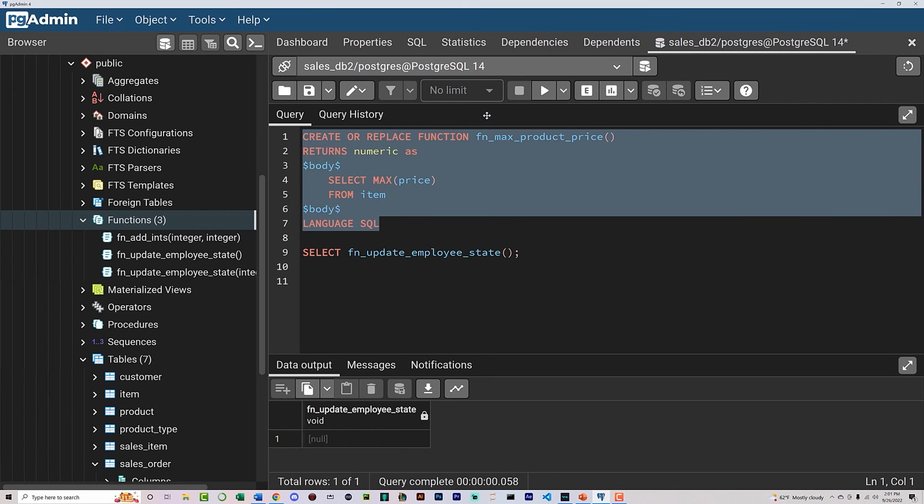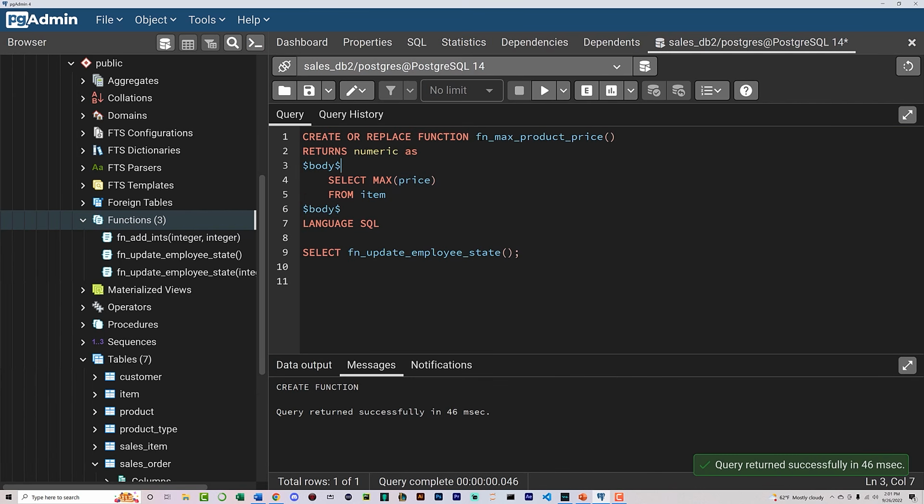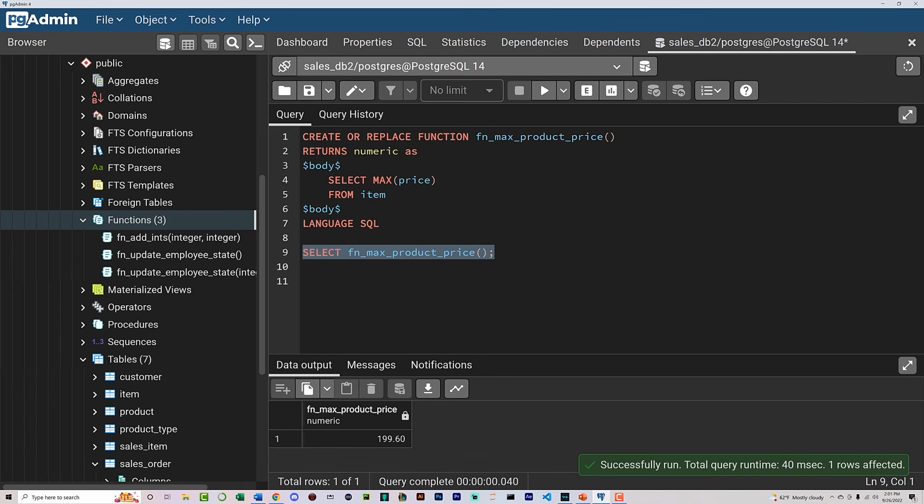Let's go like this, run it, and let's go and call this function. So we grab this, copy, and paste this over here. It's not receiving any parameters either, so we can just select this like this, and F5, and you can see the maximum price shows up right there. All right, let's continue making some useful functions.